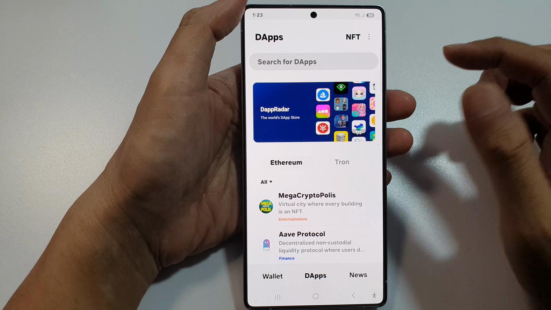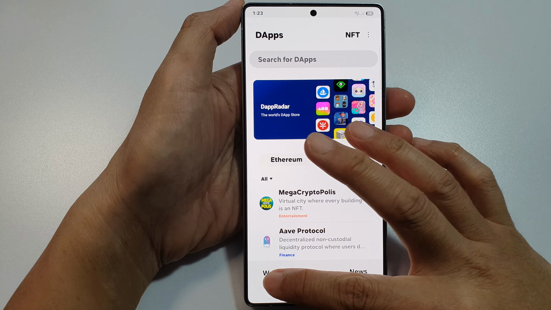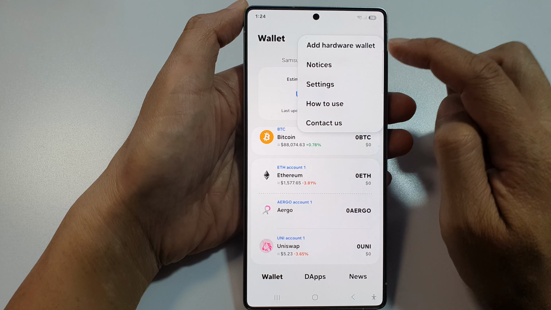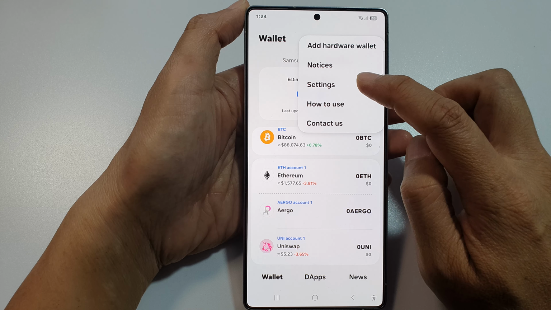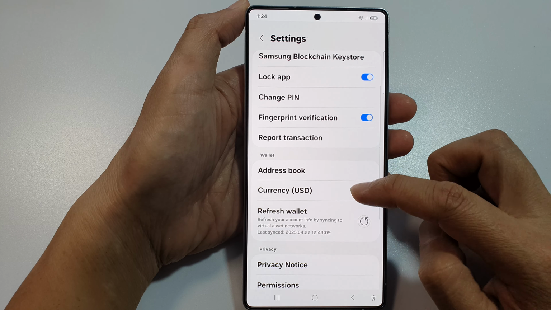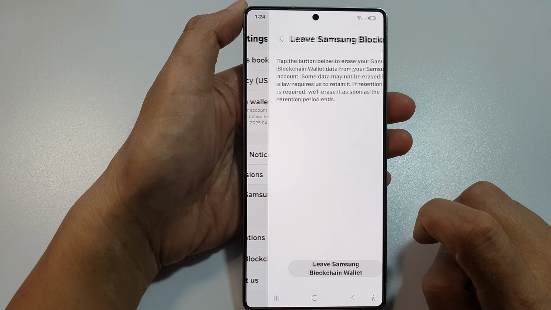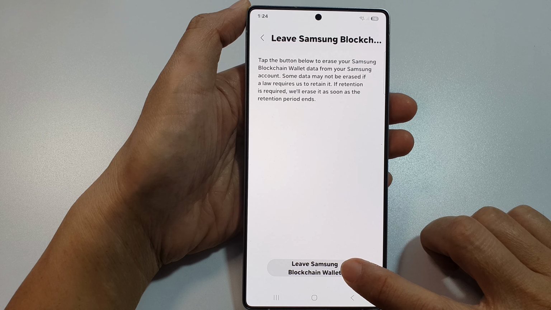And here, make sure you go back to your wallet and then tap on the more button at the top. From the pop-up, tap on settings. Now in settings, scroll down, then tap on Leave Samsung Blockchain Wallet, and then tap on Leave Samsung Blockchain Wallet.